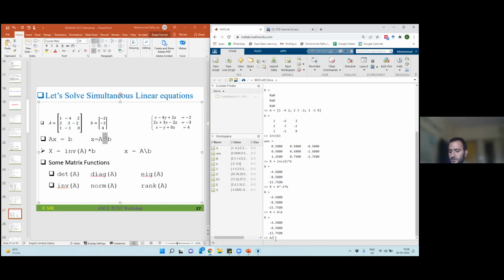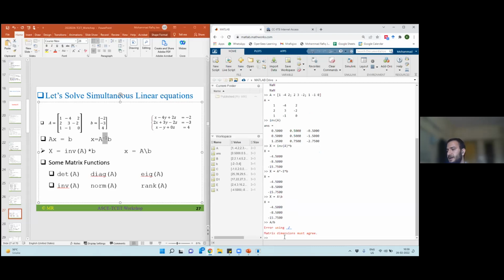Okay, let's see what it will do. Simple division, right division, means the normal division. It gives an error because I cannot divide the two matrices, right?